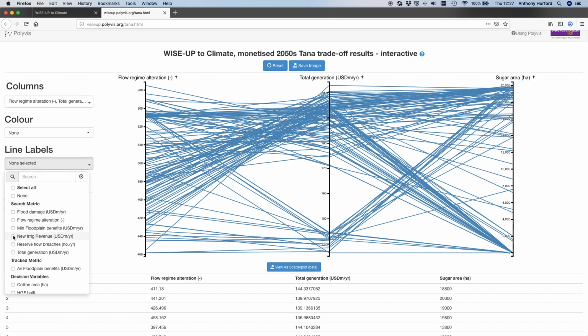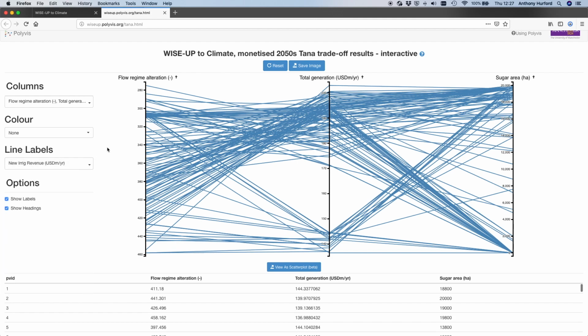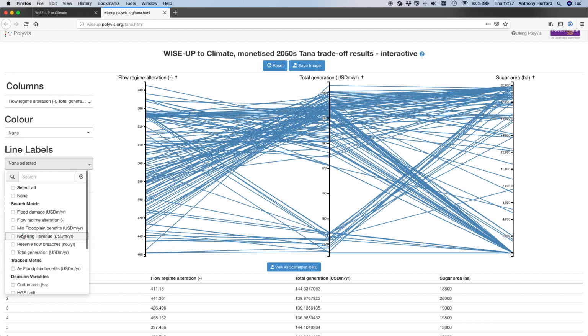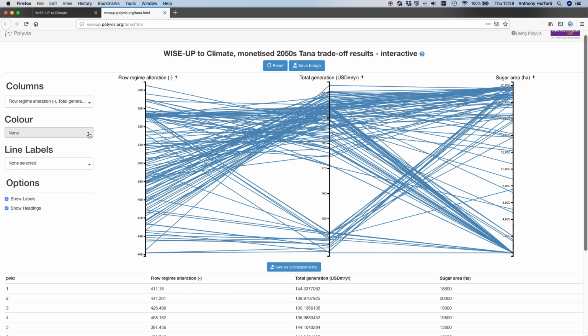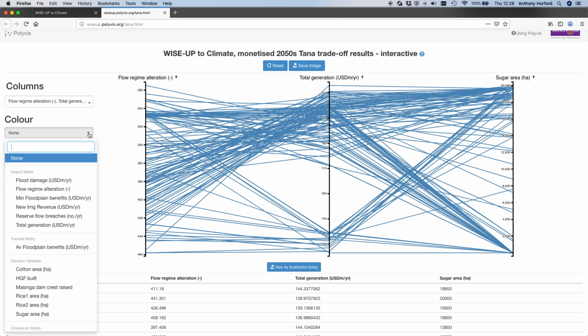The table below the plot only shows the values for the axes in the plot, whereas line labels can provide information about any metrics or decision variables when the cursor hovers over an intervention line. The Color drop-down menu can also be used to color the intervention lines for a selected metric or decision variable.